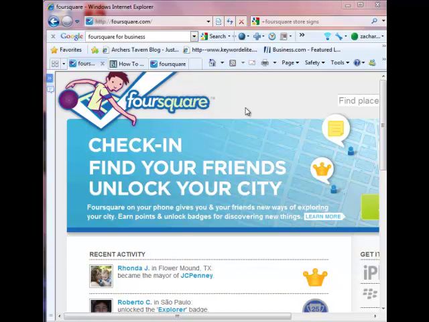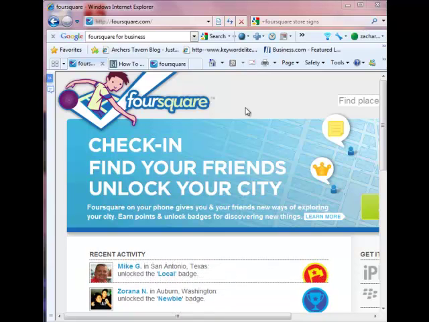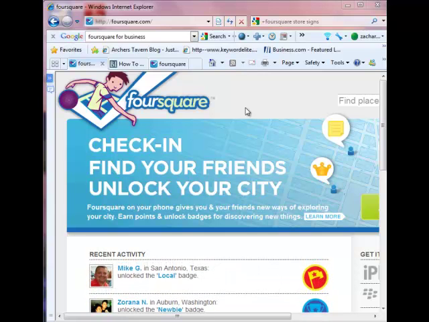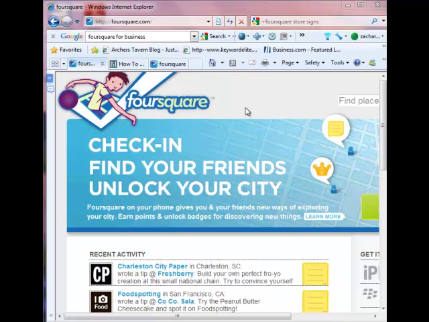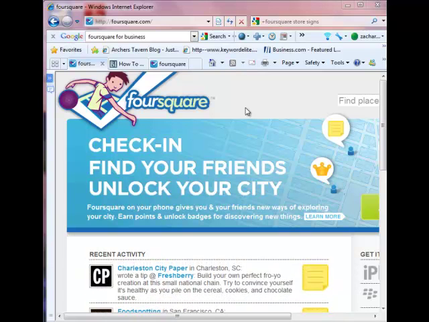So here's how this works. Somebody with a mobile device comes into your business, and with their mobile device they then check in. Once they do that, which takes a couple seconds, the check-in posts to their MySpace, Facebook, or Twitter pages. Basically it updates their social network to let everyone in their network know what they're doing and where they're at any given time. So that's basically the gist of it.